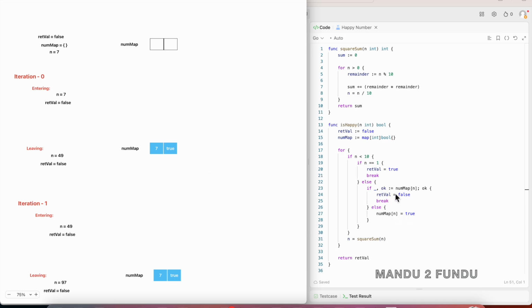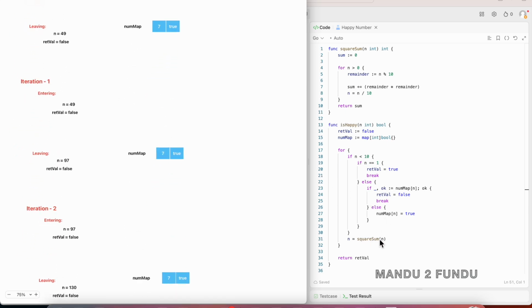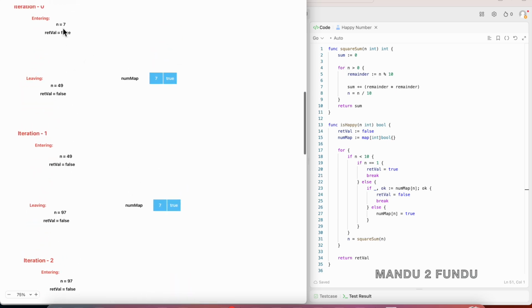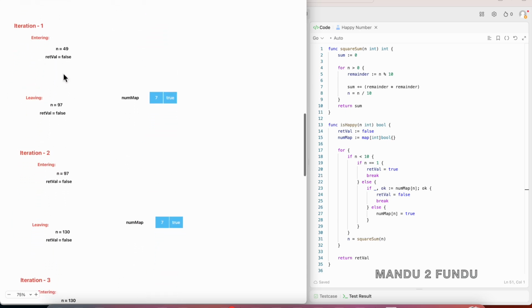So the num map has one entry. After that, we call the square sum function which computes the sum of the squares of each digit in that number. For this case, only one digit, so 7 squared is 49. Okay. So in iteration 1, we check whether 49 is less than 10, that is false.